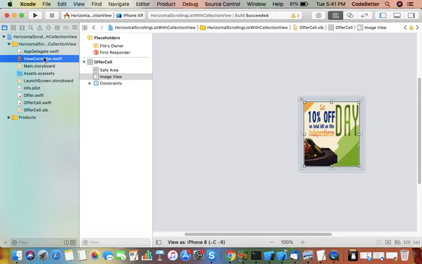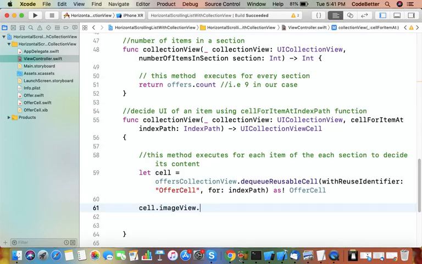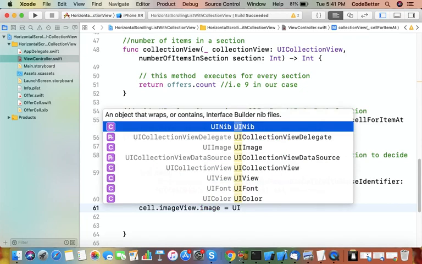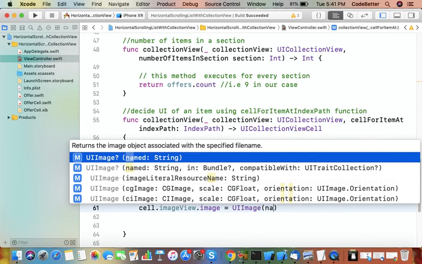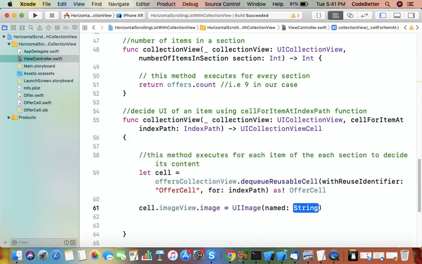Okay, so now imageView dot image. Where is the image? We have to create an image object using the named initializer. Now where is the name of the image stored? The name of the image is stored in the array.